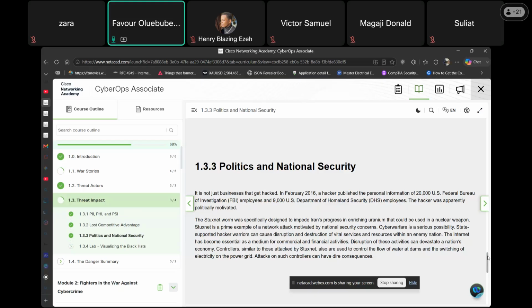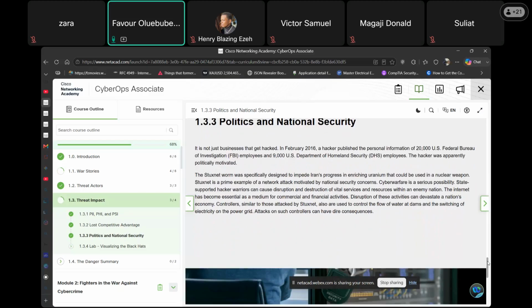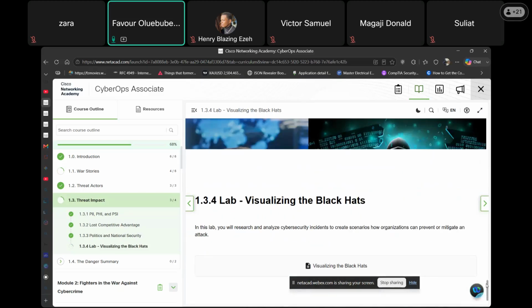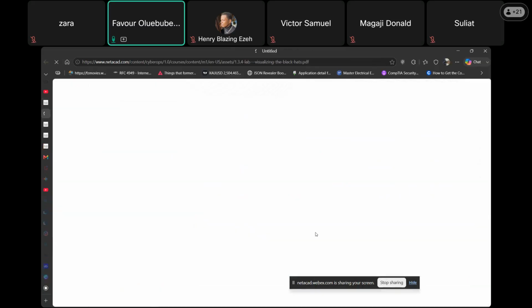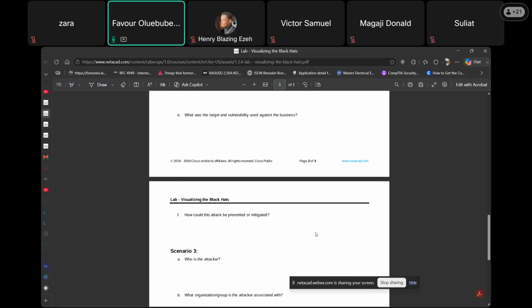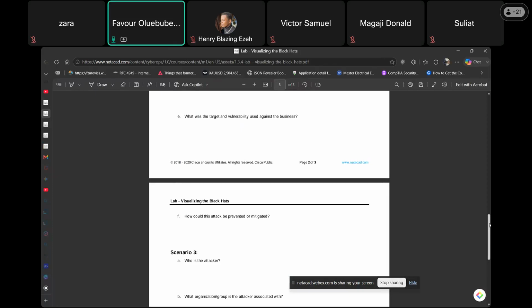So when you read up on all these things and then you take the lab, visualizing black hats. So this one you have to know how to visualize black hats. Black hats are the people that do hacking for dangerous purposes. They are not your friend.